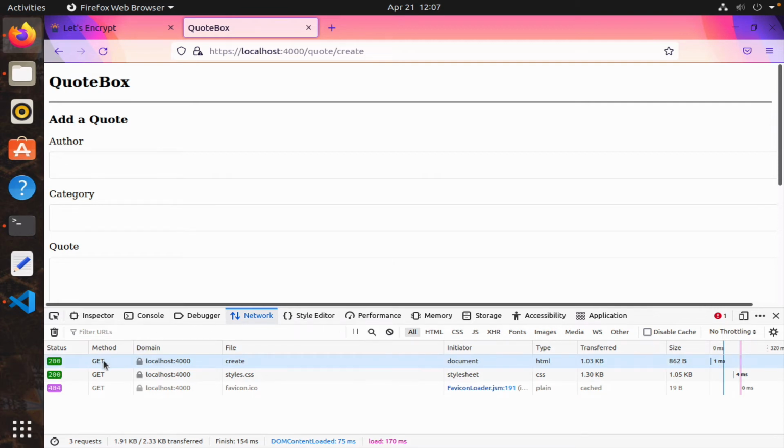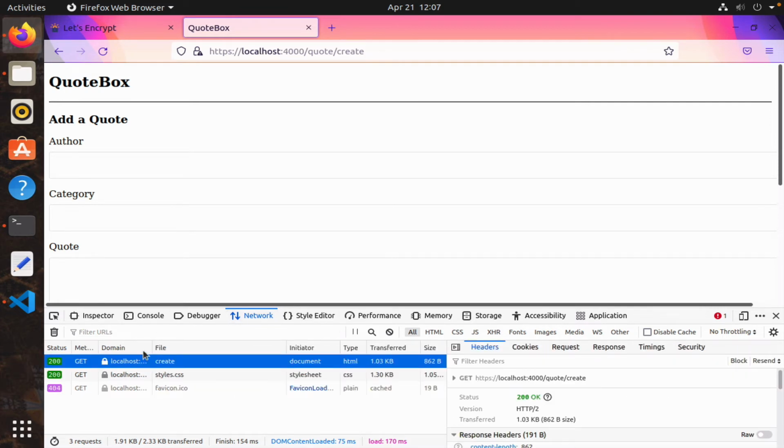If I click on this particular packet, you can see the header. Notice HTTP2. So one thing with using HTTPS is that if the server you're contacting supports HTTP2, then the connection will automatically be upgraded to HTTP2. And that only happens when you're using HTTPS.